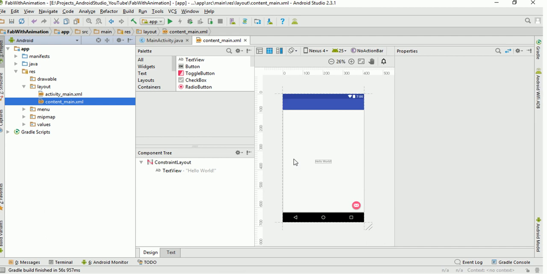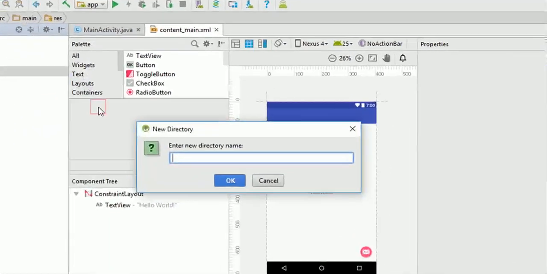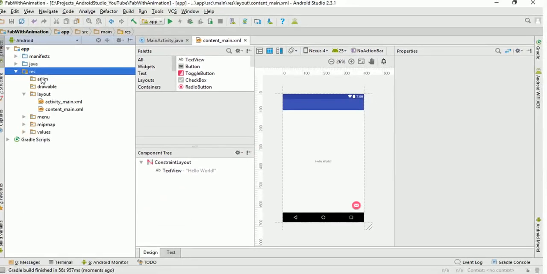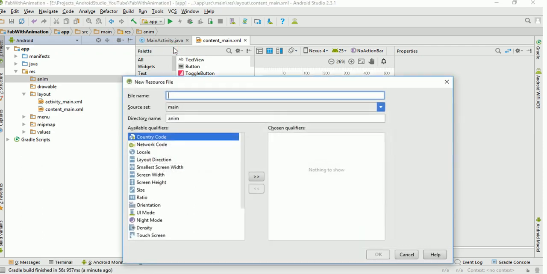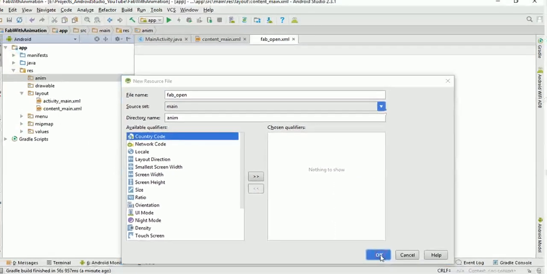Okay, now to create these animations on the floating action button, first of all we need to add animations in our project, and for that under the res folder you need to create a directory with the name anim. So right click on your res folder, new directory, and name it as anim, everything in small case. So anim, just say okay, it will create the directory. Now right click on the anim folder and new animation resource file. Now I will name it as fab underscore open and say okay. So it will create one XML file in that anim folder.